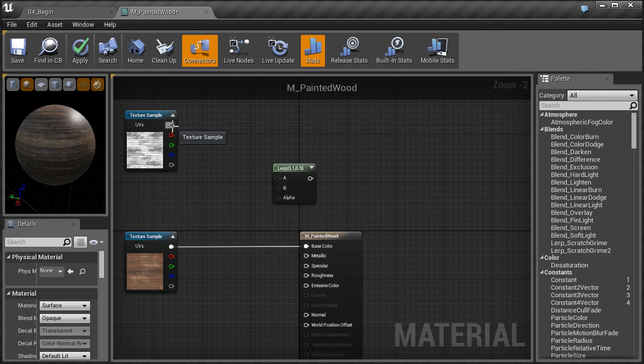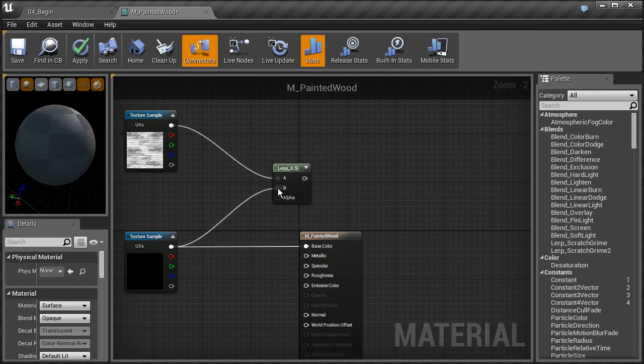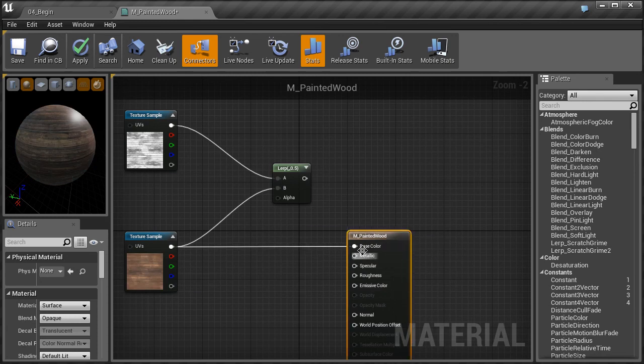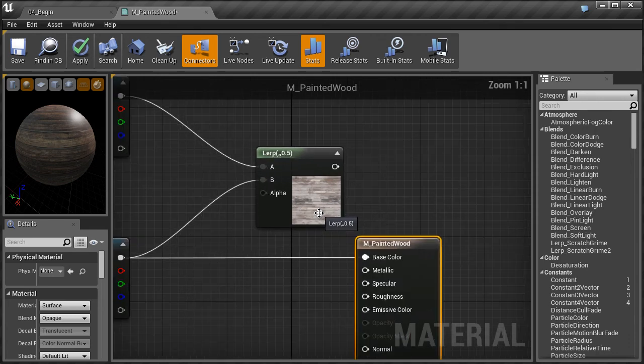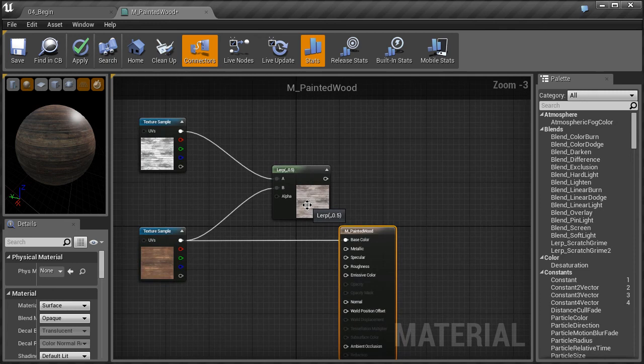So we're going to take this one and plug this into A, and then we're going to plug this one into B. Now I want to be able to see what my result is before I plug it into my base color. To do this, we can simply click on this expand button, and this will show us a preview of what that looks like. Now looking at this, it looks pretty good. It's not bad. We can see the wood underneath, but it's not giving me the exact result that I want.